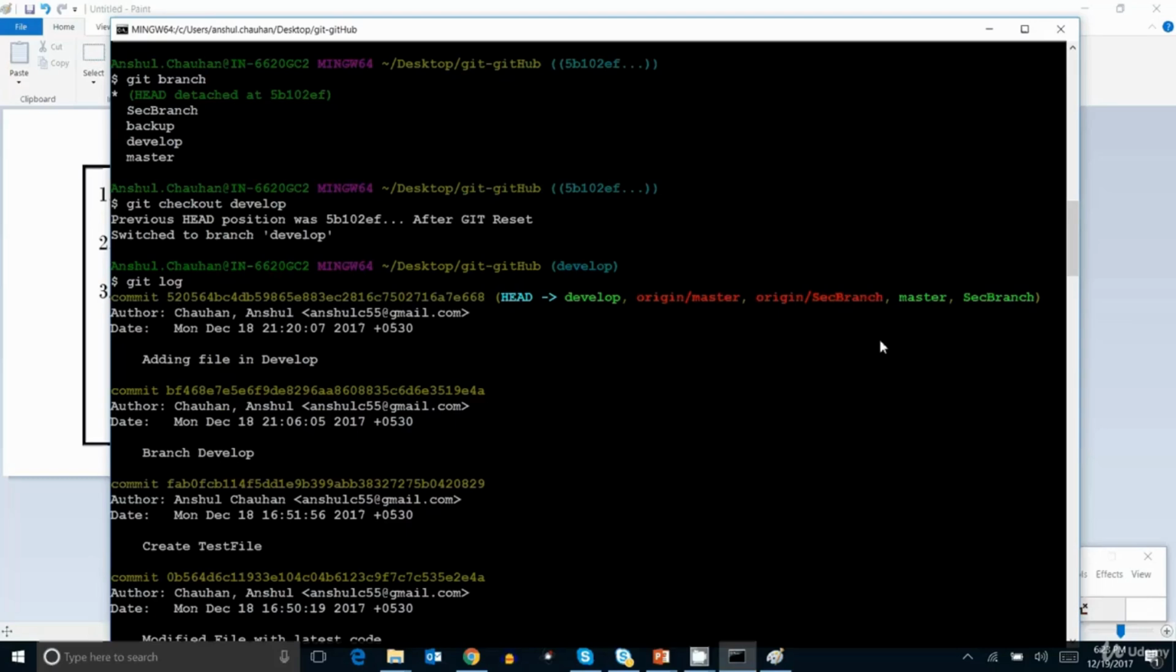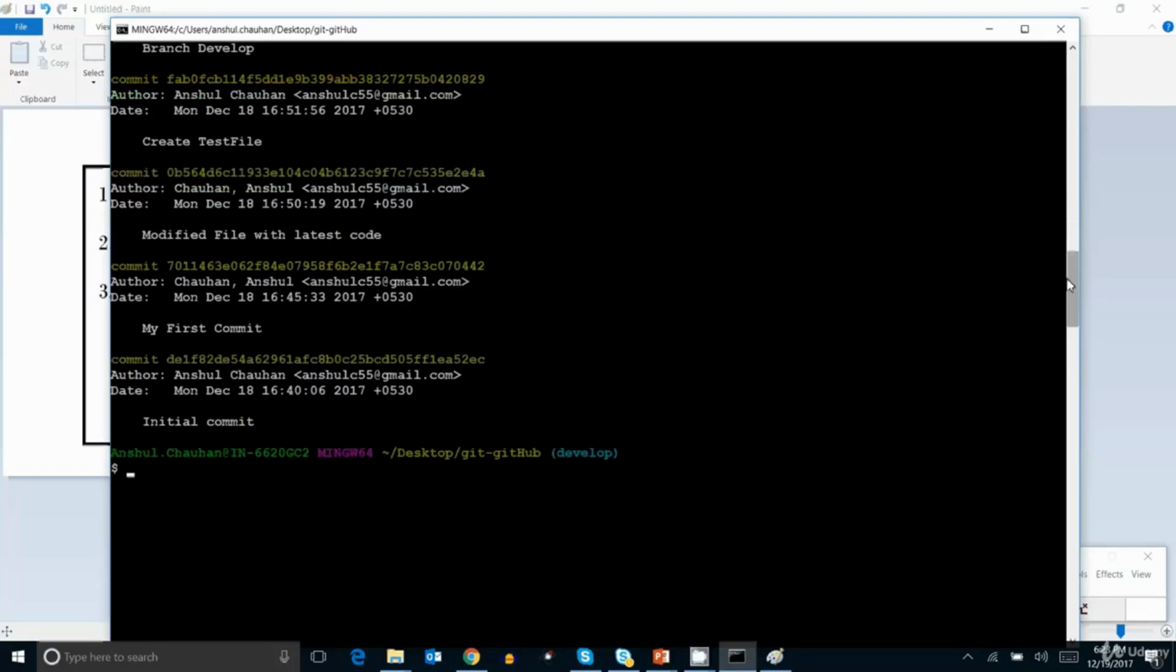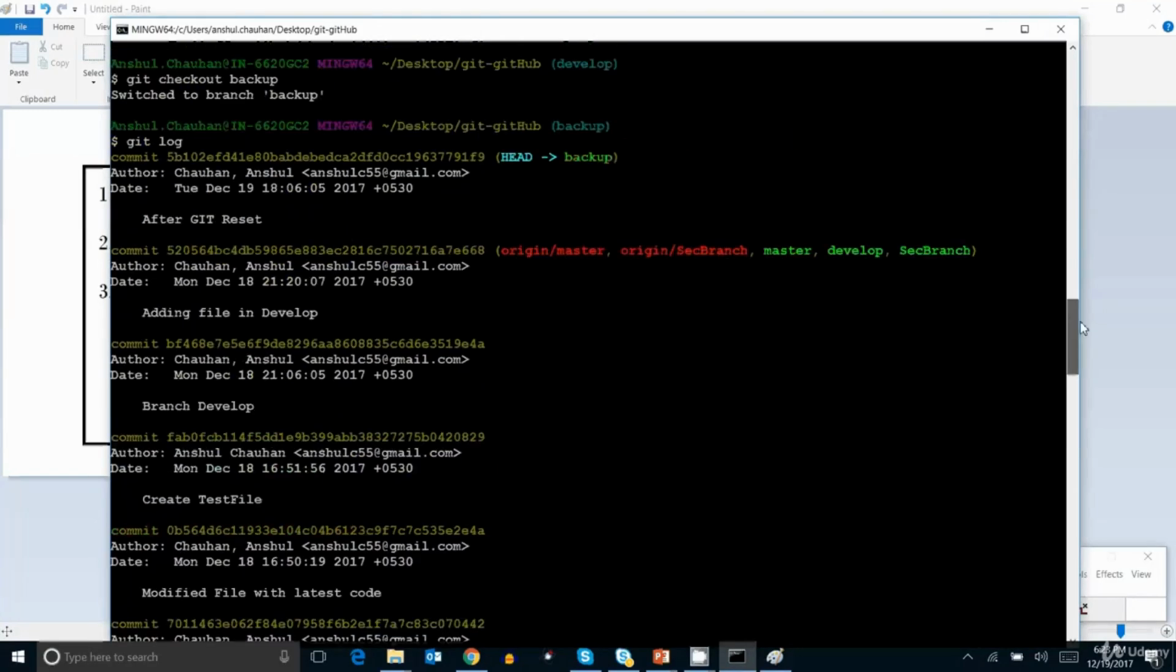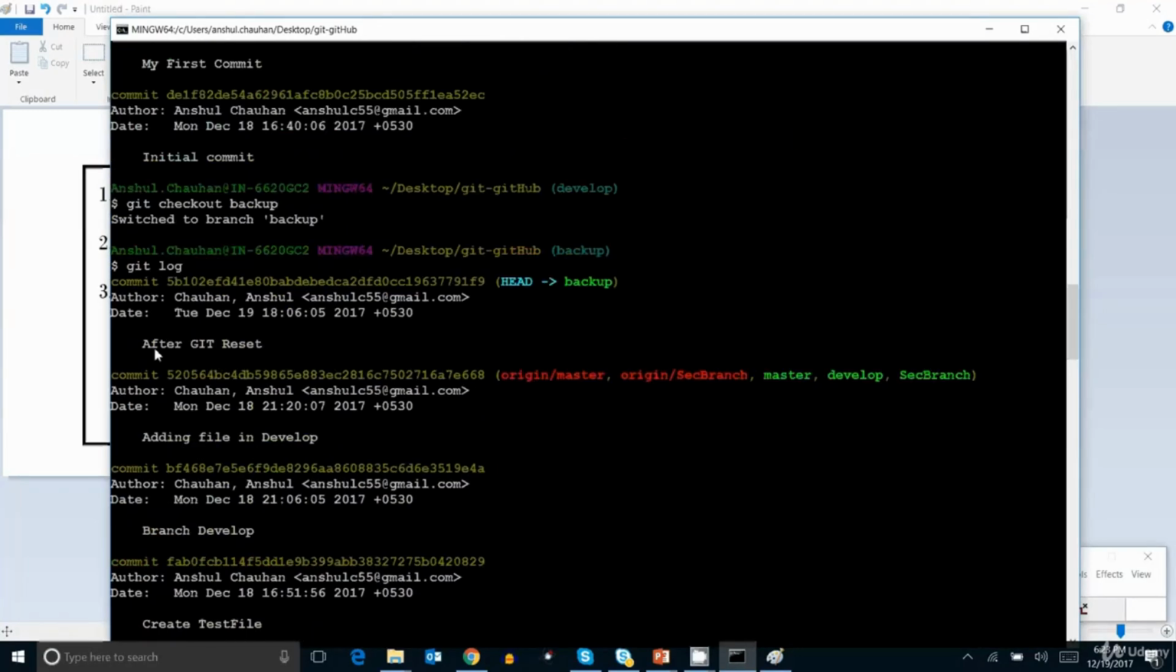Now move to the backup branch. Git checkout backup. Now I'm in the backup branch, you can see over here, and run the command git log. So you can see here on the backup branch I'm getting all these two commits as well.